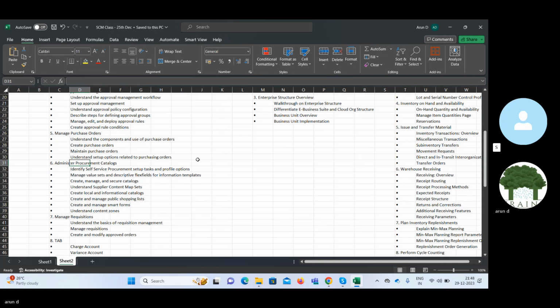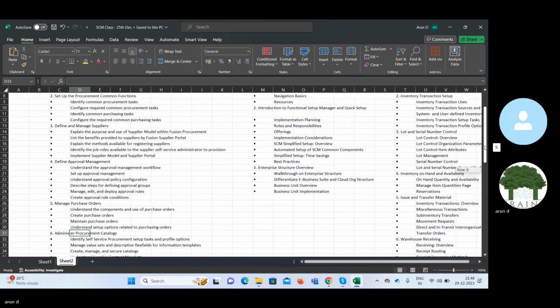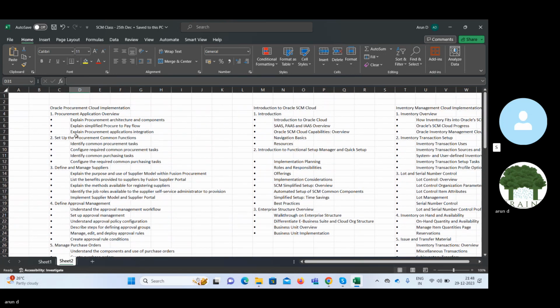Did we do this, create and manage smart forms? No, it is a transaction part, so we'll have to create the smart forms. Yeah, because it is a bit confusing, as we are covering so many topics. So what all have we covered so far in this? Can we mark it as yellow or something, so that we can fill it?